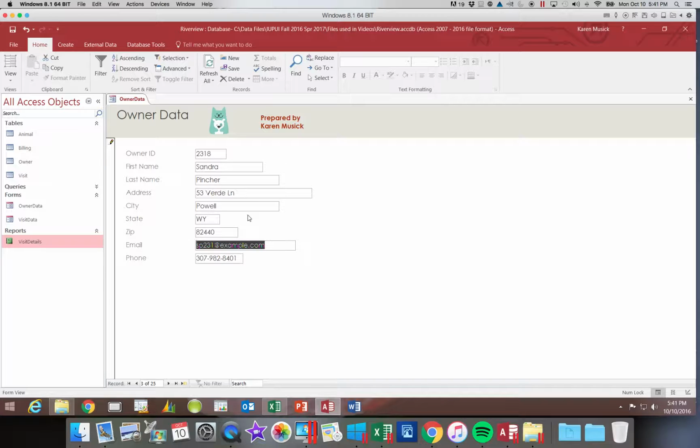Notice we see the pencil. If I were to close this screen or this form right now, this would not save my changes because the pencil is still there. You need to make sure you tab to the new record so that your changes are saved.